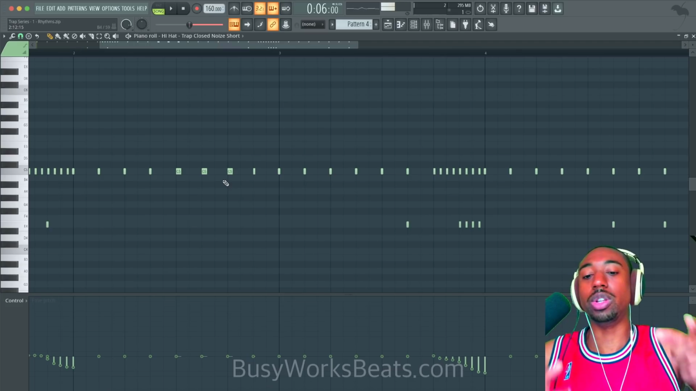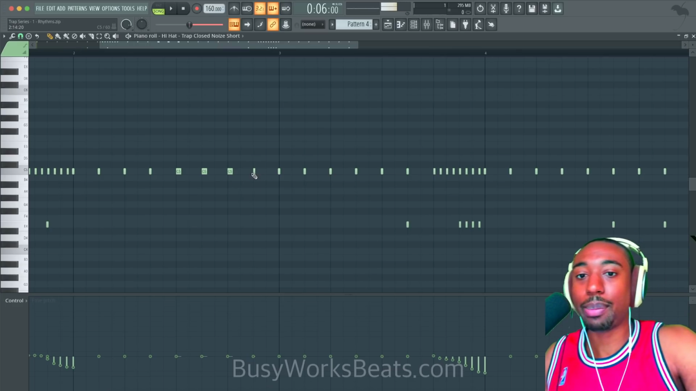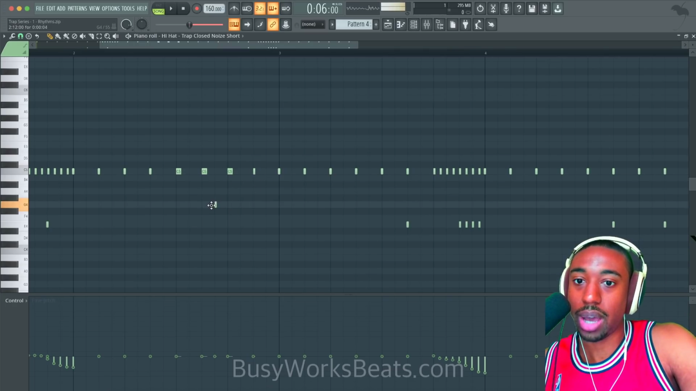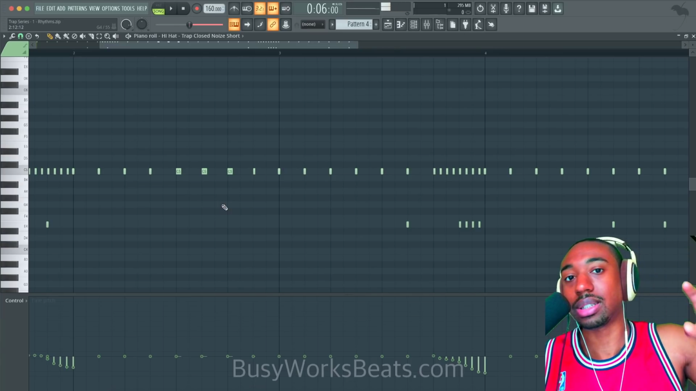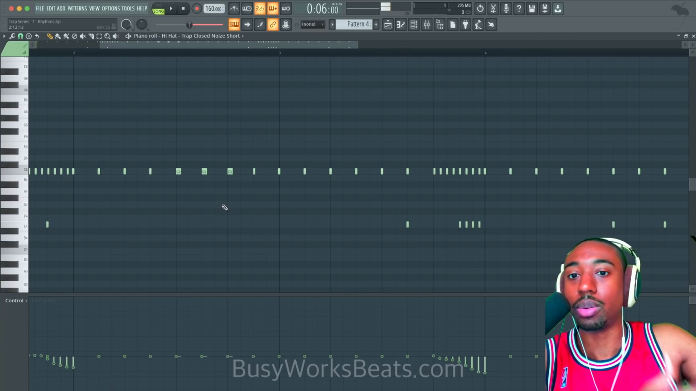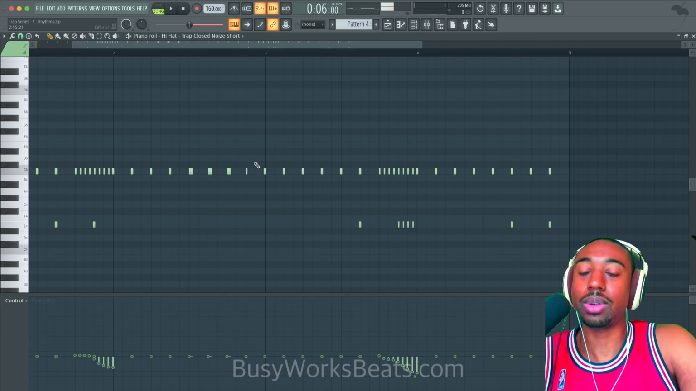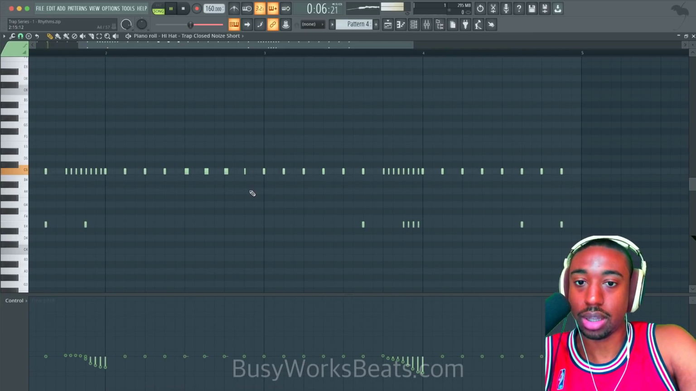Remember, that's why I said when you click on any note, it copies all the parameters of that note. So when you add new notes, because I must have clicked on a slide note and tried to make new notes, every note became a slide note. So that's why I said you have to know how to reset everything, just in case.